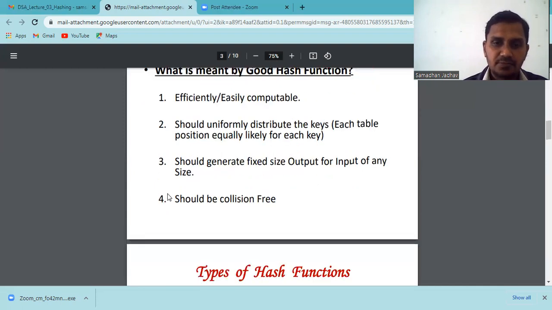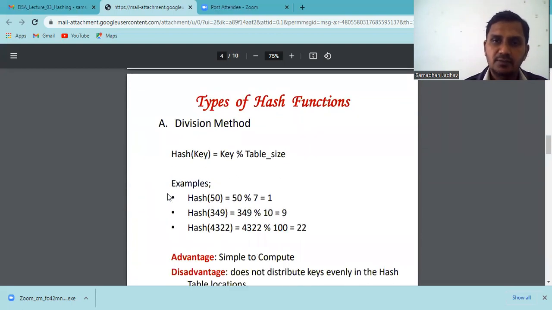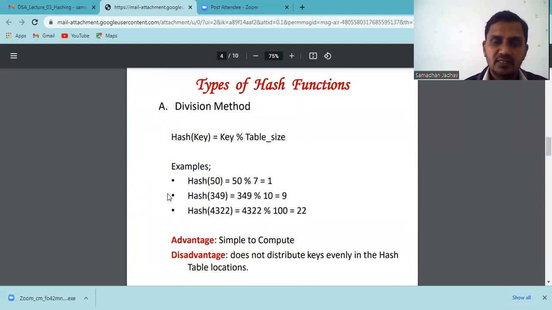After that, we'll see the types of hash functions. The first type is the division method, where there is a simple formula to compute the index of the hash table, and that is you have to compute your key mod table size.